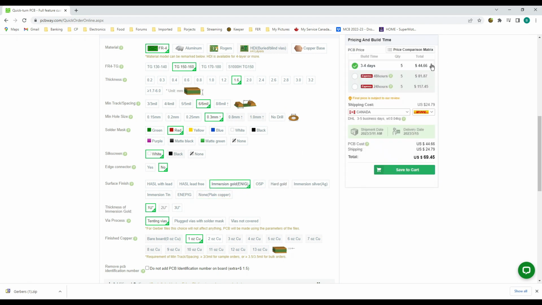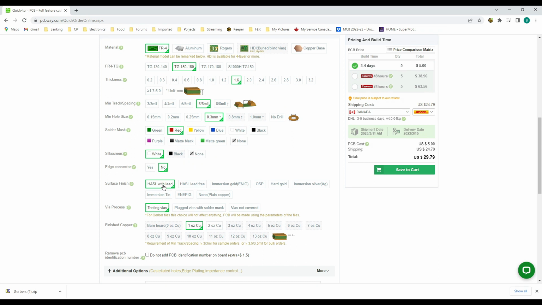Immersion gold is not too expensive, and I've done boards in immersion gold, too, where I don't want the board to tarnish. However, HASL doesn't tarnish that much, so... And you can do immersion tin and ENEPIG, or you can have plain copper.